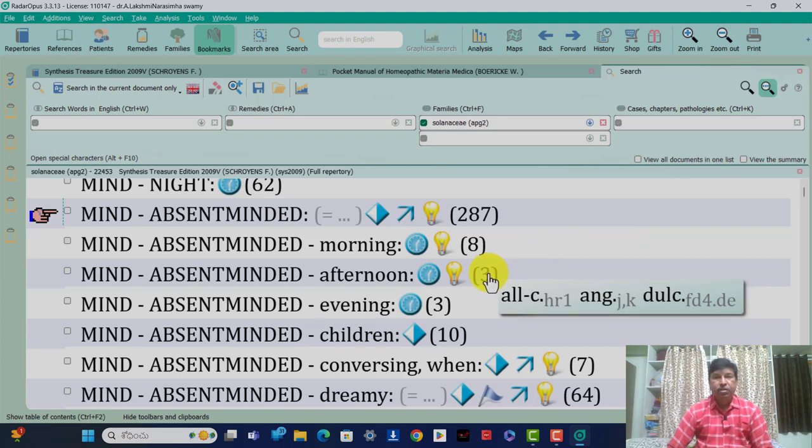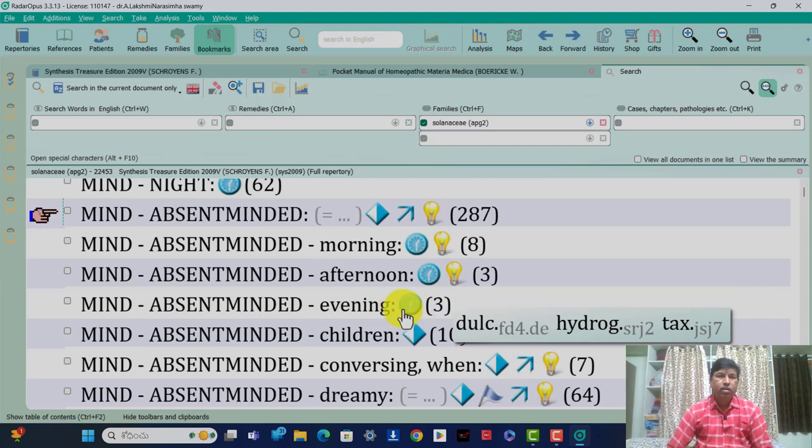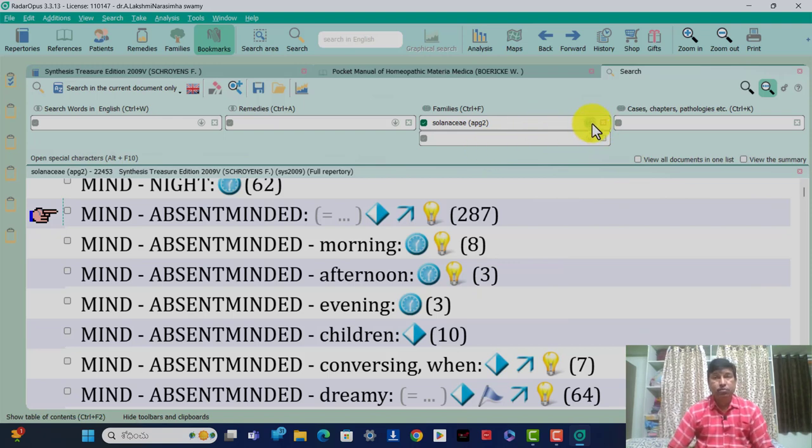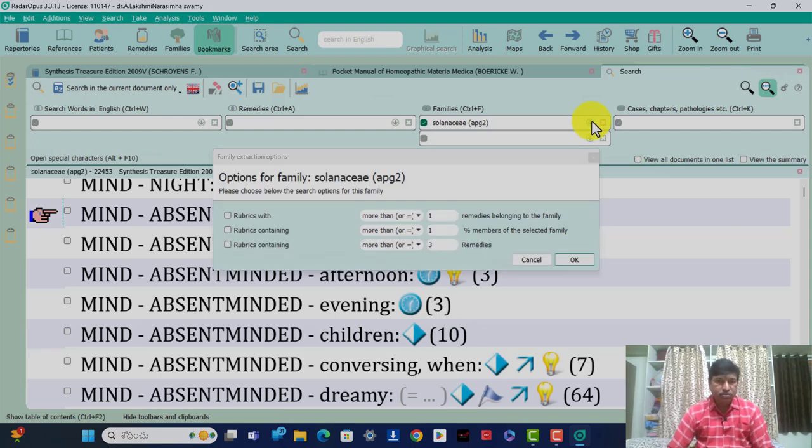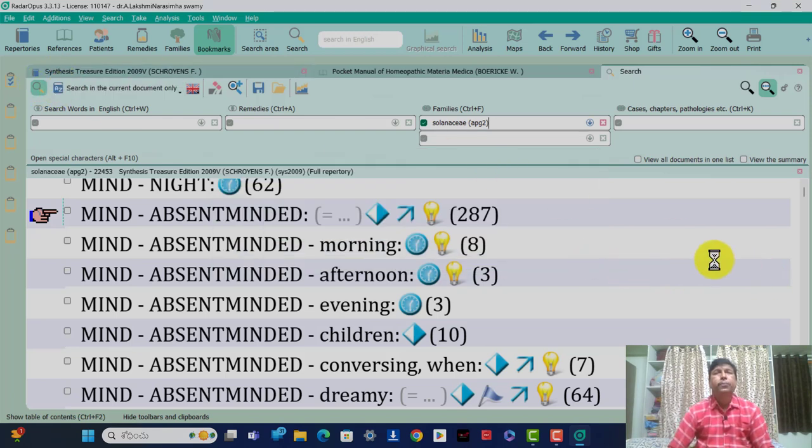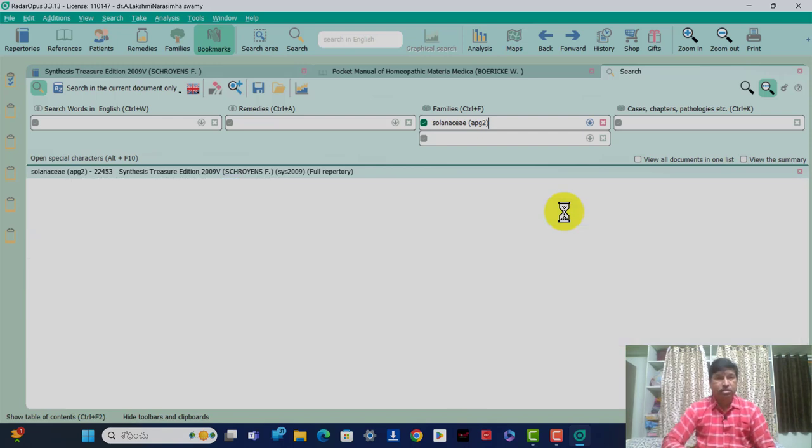Rubrics are present in remedies. In this one, absent-minded, in evening, 3, Dulcamara. We can see only these are the Solanaceae rubrics. We can search rubrics containing exactly one, with the tick. This search shows only Solanaceae rubrics, and what remedies are present can appear in this search.